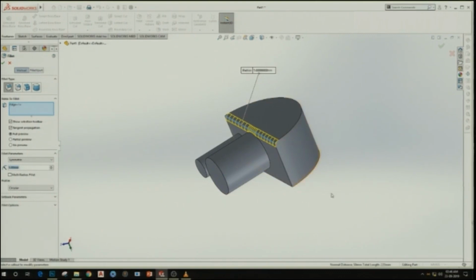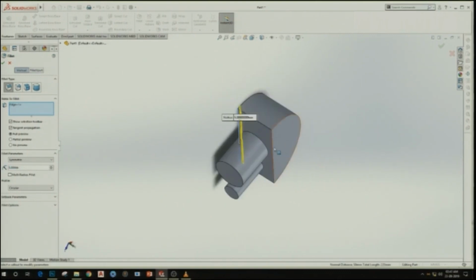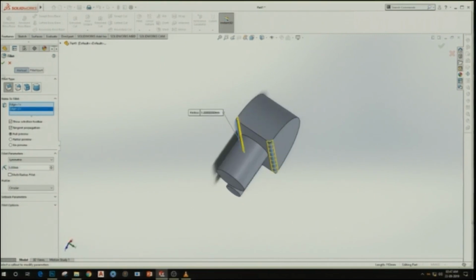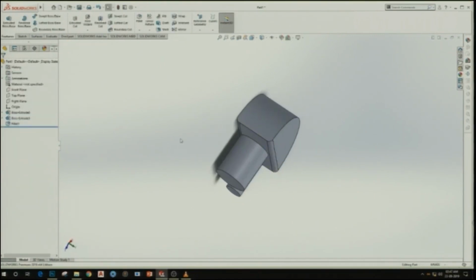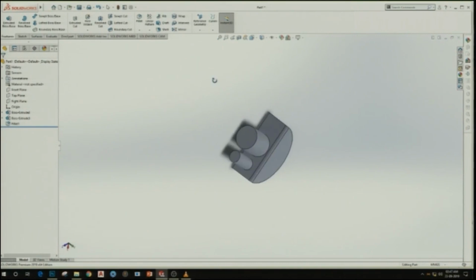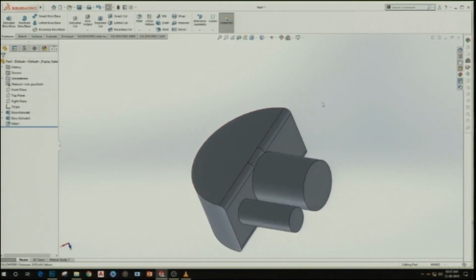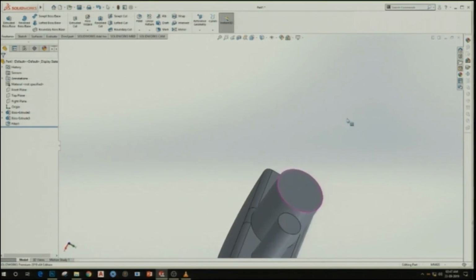If I need to apply the same operation on the other side, I will just click there because this is already active. Okay, it is applied here. So, I accept it. We can see a slightly smoothened surface on the edges. So, this is the fillet command applied, the fillet operation.